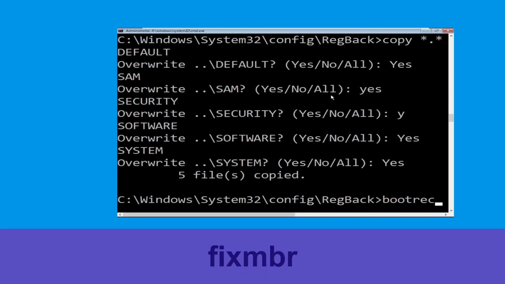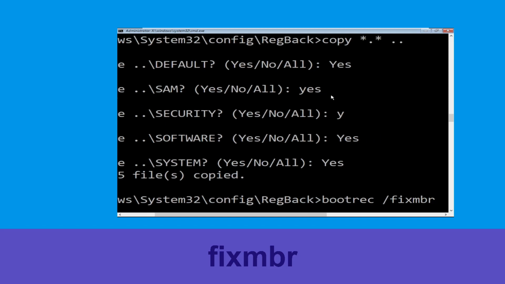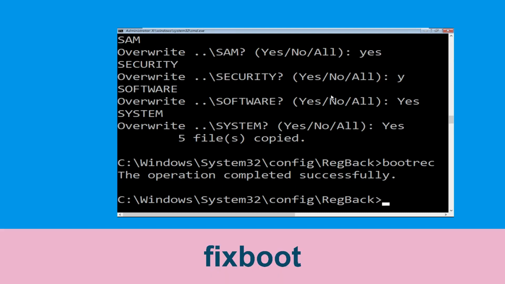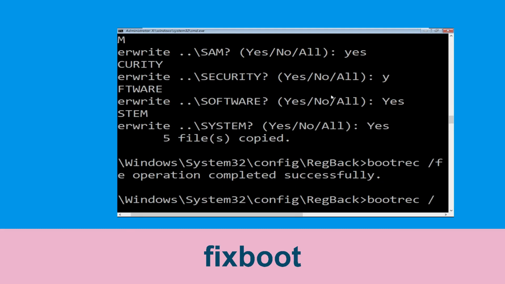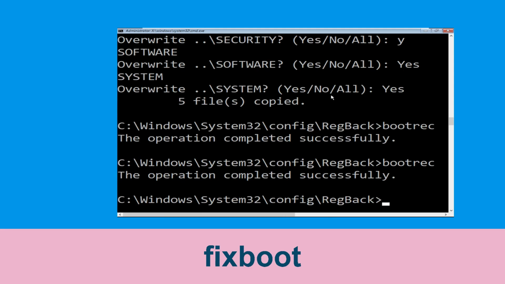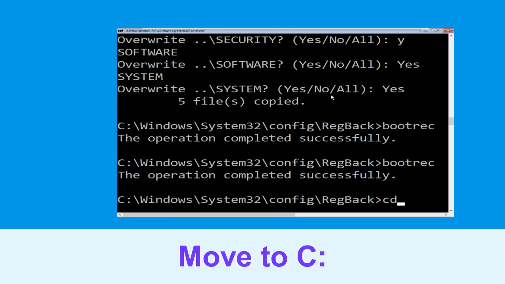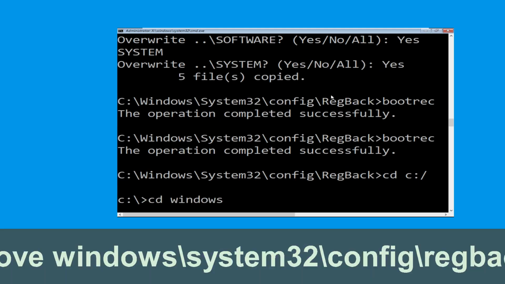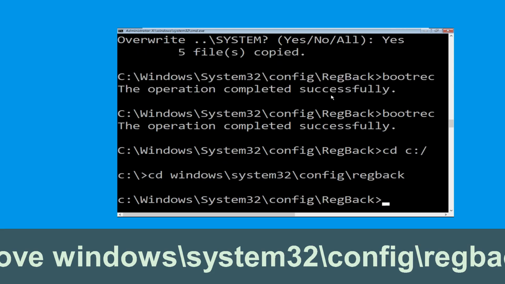Now type bootrec space /fixmbr and simply hit enter. Now execute this command. Type in bootrec /fixboot and hit enter. Now type in cd space c: / and simply hit enter to execute the command. Now execute this command. Type cd space Windows /system32 /config /regback, then simply hit enter to execute this command.